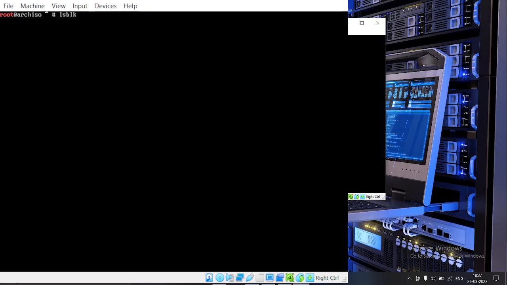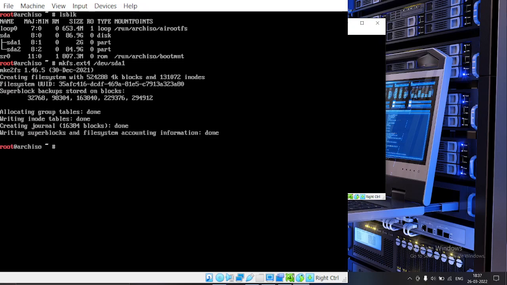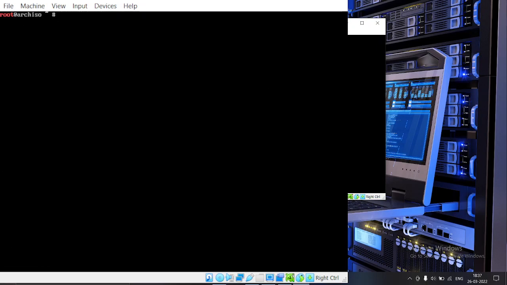Now if I do lsblk to list the blocks, we can see that there are two partitions, sda1 and sda2, with the assigned storage areas that we had given them, 2G and 84.9G. So now let's give them a file system. I will be giving ext4 to /dev/sda1, because it is a very stable file system for Linux systems. And then I will be giving btrfs to /dev/sda2, and it is done.